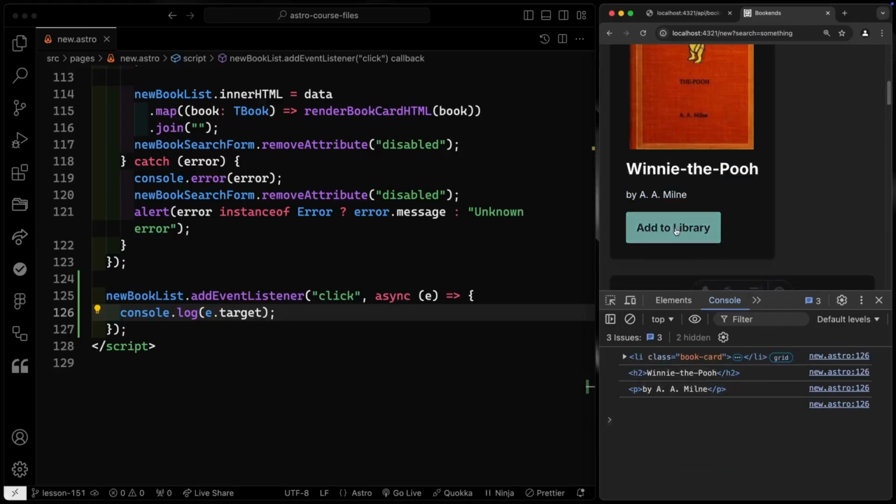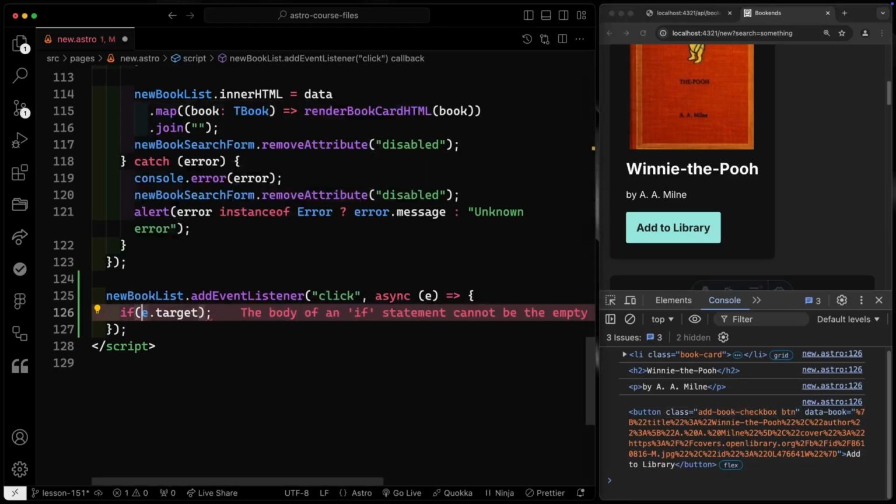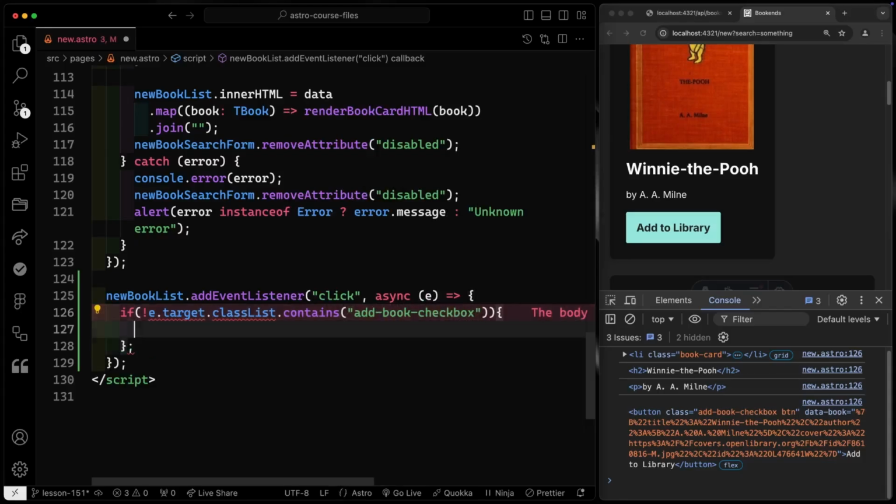That target, what I want to know is if I click on anything that has the class add book checkbox, right? That tells me that I've clicked on one of those buttons. So that's what we're going to check against here. So we'll say if the e.target does not have the class list, so if it has no class list that contains add book checkbox, then I know I have not clicked on one of those buttons and I just want to return, right? I don't need to do anything else.